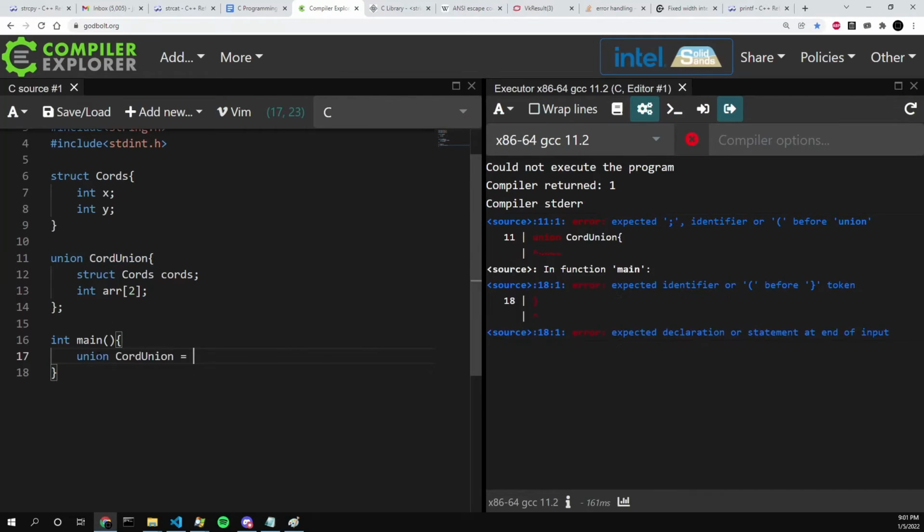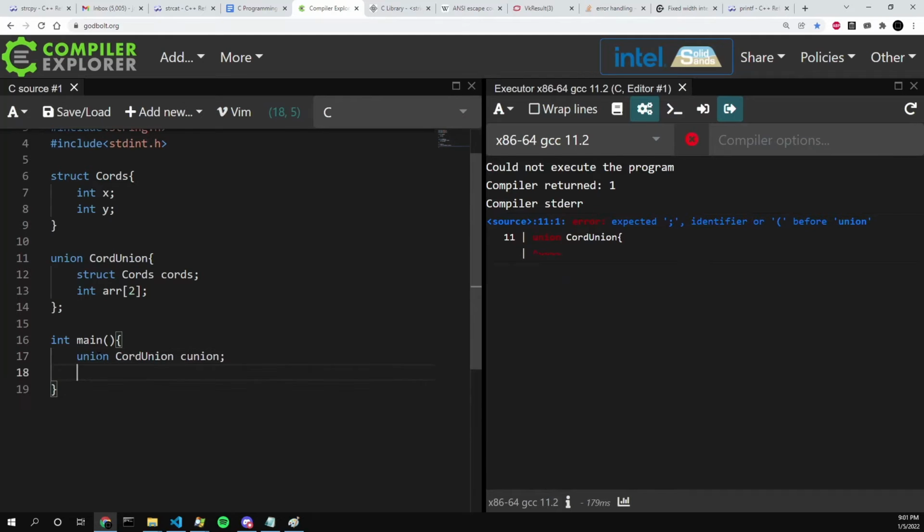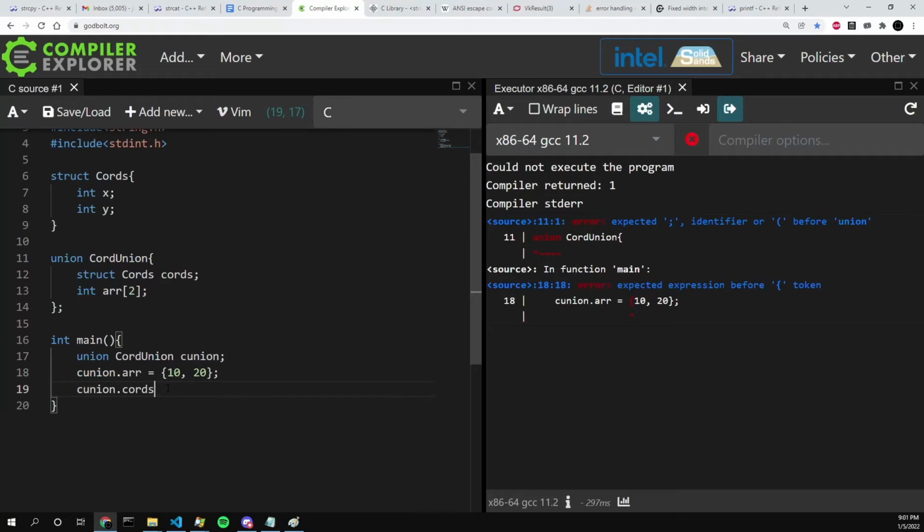Union chord union equals, and I'll just declare it as C union. Now I can do C union dot arr equals 10 and 20 as an array here. And if we want to look at this as a struct, I can do union dot chords dot x, and if I return this, we should see that it returns the first coordinate.